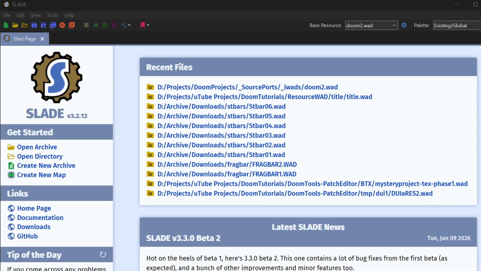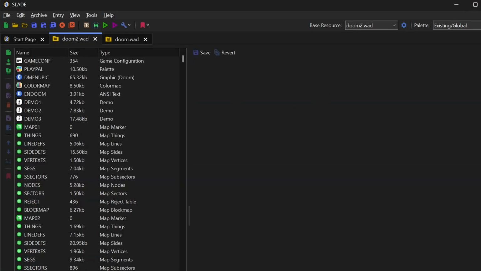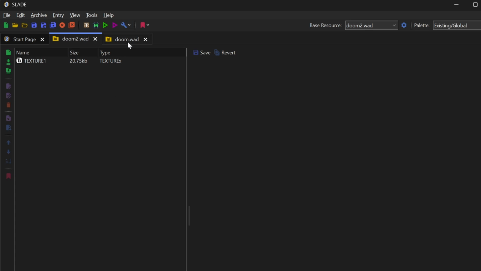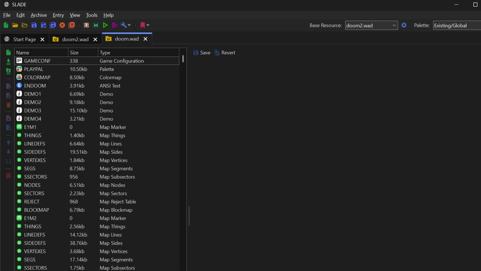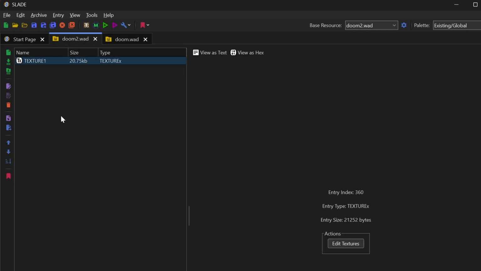Now I'm just going to load up SLADE and load up the Doom2 WAD just to have a quick look into it. And I'm also going to load up the Doom1 WAD. And in Doom2, I'm just going to type texture, and I'm going to do the same thing in the Doom1 WAD. Now you'll notice that in the Doom1 WAD, there's TEXTURE1 and TEXTURE2, and in the Doom2 WAD, there's only TEXTURE1.